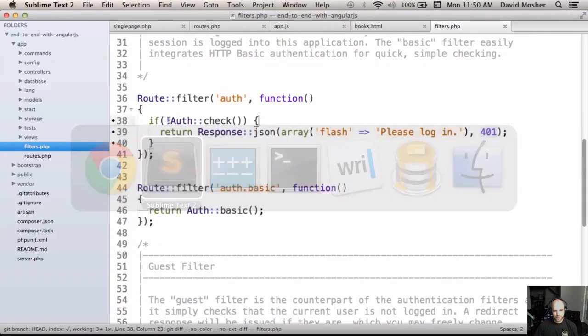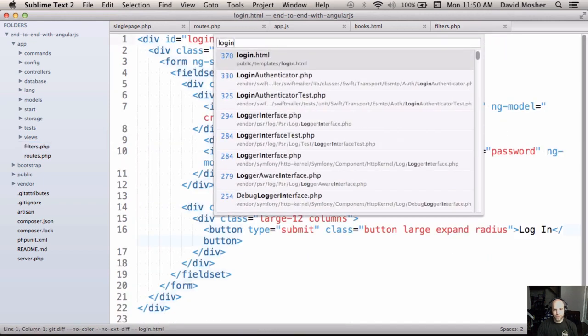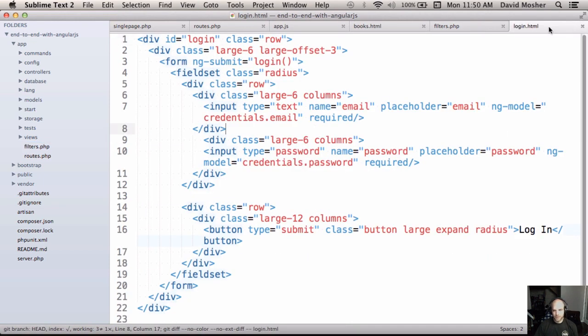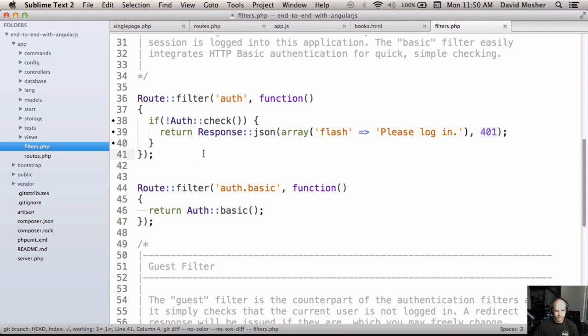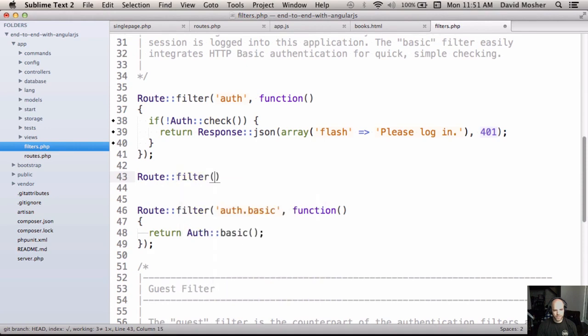Laravel provides a CSRF token that you can inject into your templates, but we're not using a Laravel template. We're using just plain old HTML. So what we're going to do now is look at how we can inject that CSRF token and make Angular aware of it so that it can submit that data along with its request to the auth.